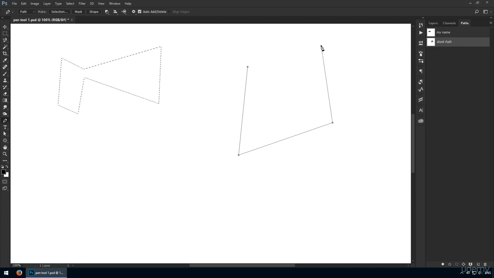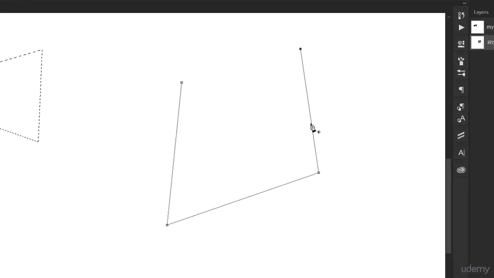Okay, in the options bar by default, we have this feature called Auto Add Delete enabled, and I suggest you keep it like that. This means the following. When you hover over a selected path, you can add as many anchor points as you want on it. As you can see, my cursor changes, it gets a plus symbol. That means I'm about to add a new anchor point, and that's because this option is enabled. Click, and there you go.